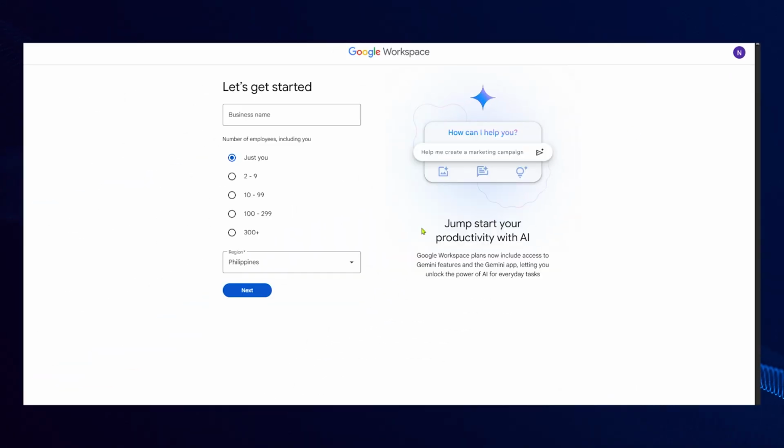The system will ask you for some basic information such as your business name and contact information. Make sure to fill these out accurately because this information helps personalize your workspace and ensures the admin account is correctly associated with your organization.